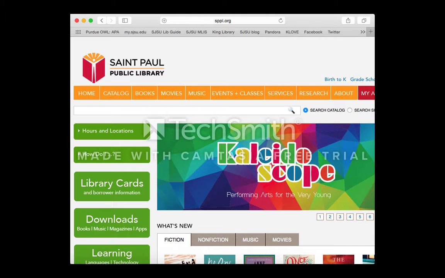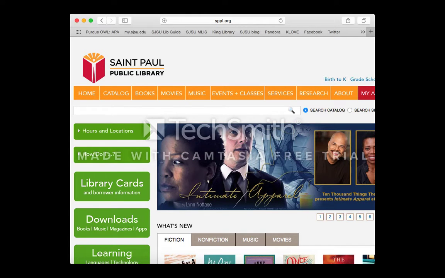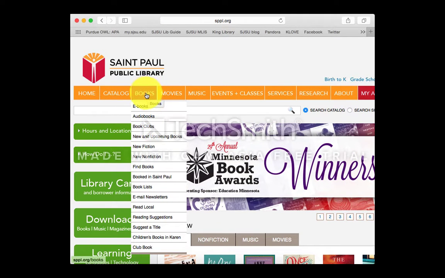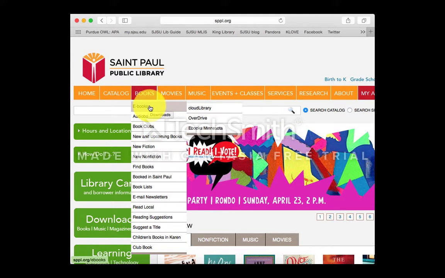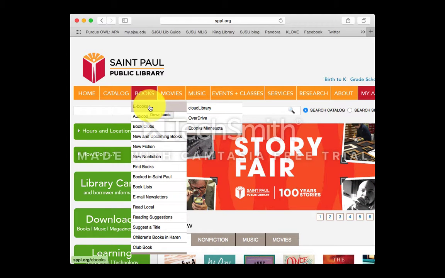To get to Overdrive, which is again the platform that we're going to use for checking out our ebooks, I'm going to take my mouse and hover over this Books tab up at the top here. Now I don't want to click on it, I just want to hover over it. If you go down to eBooks and hover over that, you'll notice that we do have 3 platforms that you can check out ebooks through.